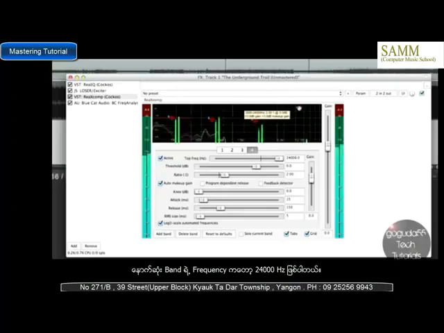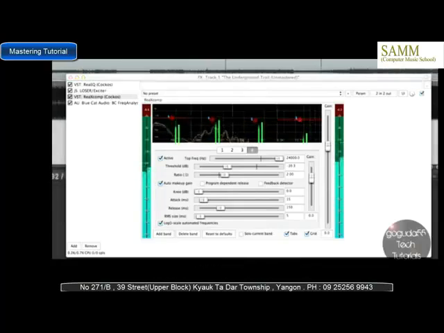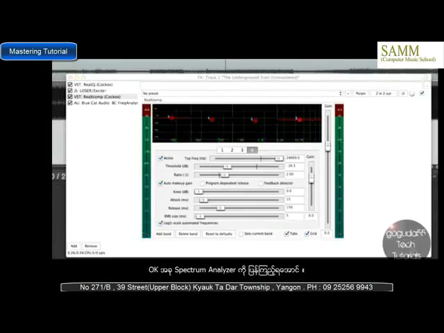And the last band's top frequency is at 24,000 Hertz. So once again, I'm just going to do the same thing. Okay, so let's take a look at the spectrum analyzer.